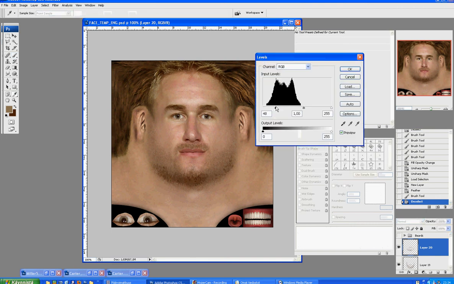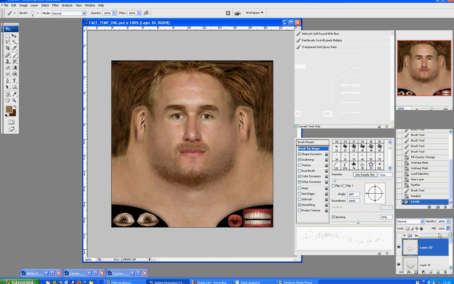And this one I'm gonna make quite much darker. And then fade it away a little bit. Yeah, it's good enough. Then I just merge these down.